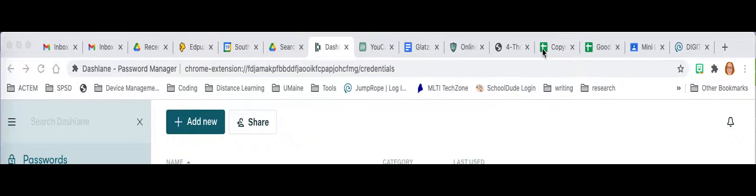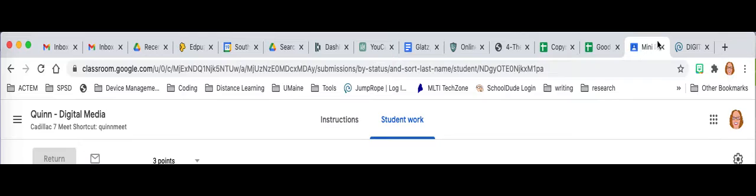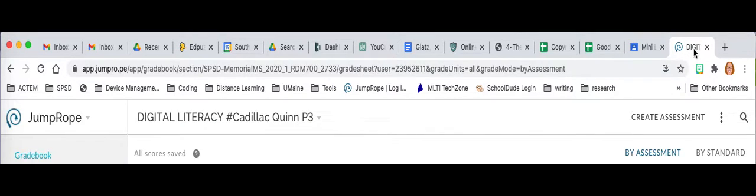So these four here, I dragged them around so I put them near each other. So these four here I've been using for grading. These are some assessments that the students turned in. There's my Google Classroom and Jump Rope. So I was doing some grading, but I'm doing something else right now, so I kind of want to put them aside.